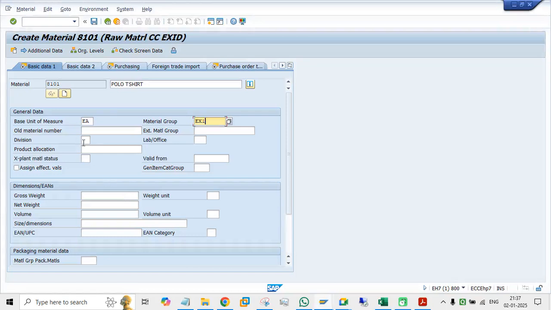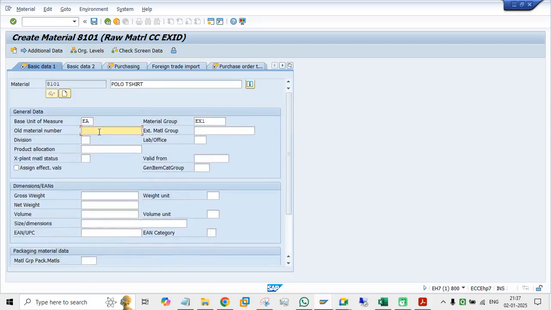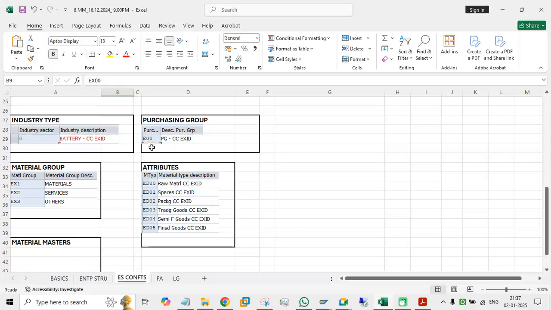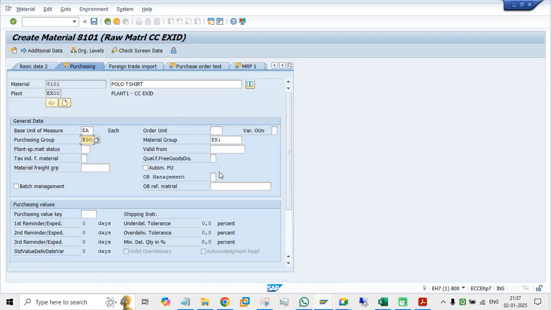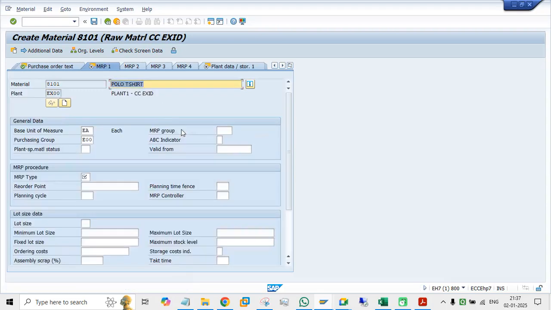Okay, division if you want you can enter, otherwise here gross weight of the material you can enter if you know, other things not required. Now press enter, so it will take you to purchasing. Here you have to mention which purchasing group are purchasing here. So my purchasing group is E00, right? My purchasing group is E00, enter. And purchaser text you have to give, copy and paste, enter.